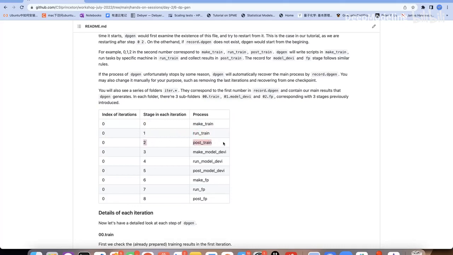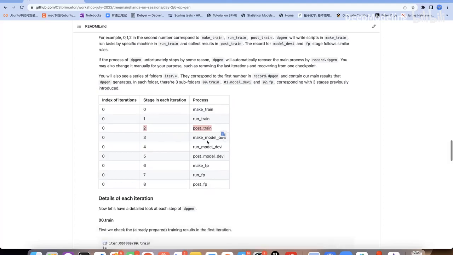And stage 2 is called post-train, where we do some post-processing for the trained models. We copy and paste them to the appropriate directories, and we also clear some directories in the training process. After training, we will compute the model deviations of the 4 models trained in the last stage.